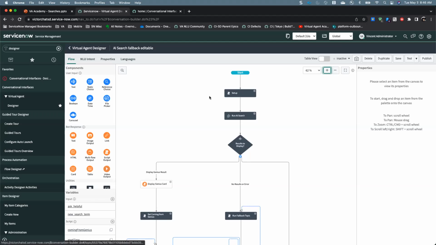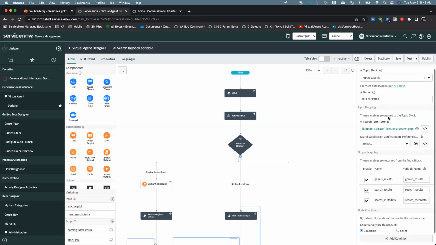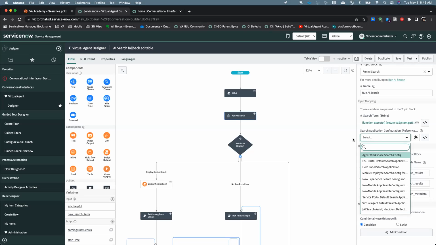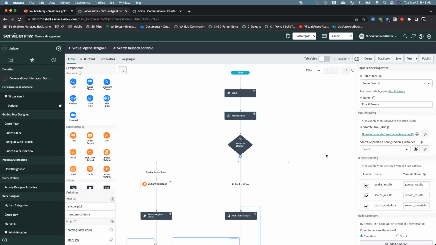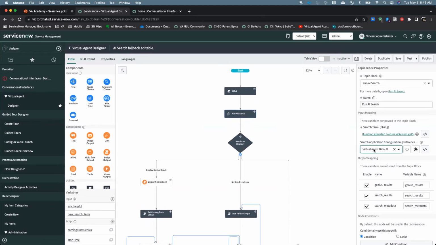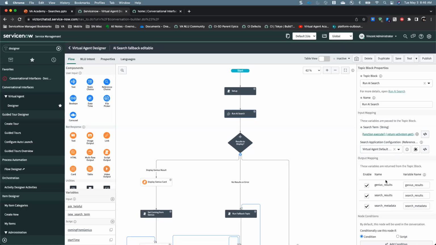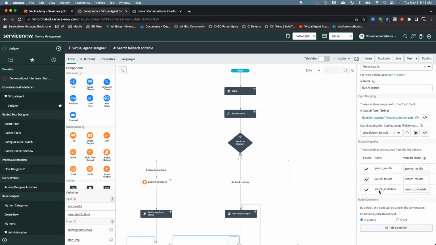What I've done here is take the AI search fallback topic, the one I configured in custom greetings and setup, and I've duplicated it so I can click around, because the other one is read only. This one I've duplicated, it's no longer read only. This is an AI search topic block. I don't know why it says select, but it should be the VA search default application, but you can change it here if you like. There it is. Genius results, search metadata, all well and good.